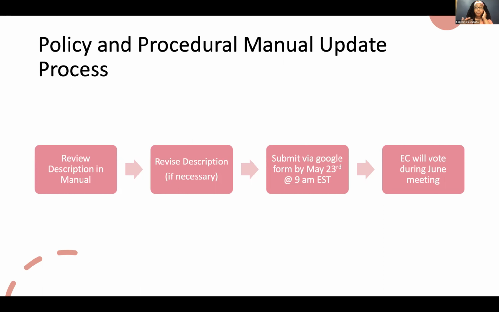Our goal is to present an updated manual to the EC for voting in June at the June meeting. And this will allow us to have this finalized before we have some transitions in leadership in office as an organization. And so we want to make sure that the people that are coming on board are equipped with what they need to make that transition so they can share their gifts in this space.